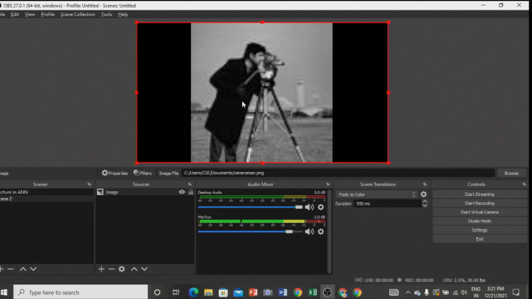Now for example, you are describing your lecture in these 2 scenes, not PPT. I will just tell you in the next video how to add the PowerPoint in your OBS. This is just a different types of scene. For example, 10 scenes you have created according to your lecture.